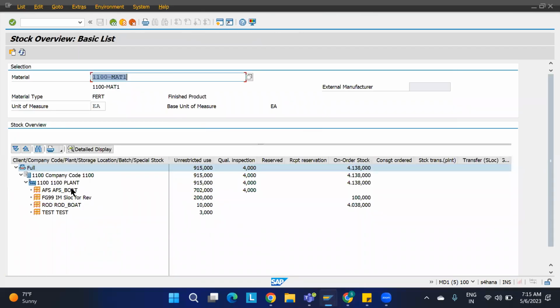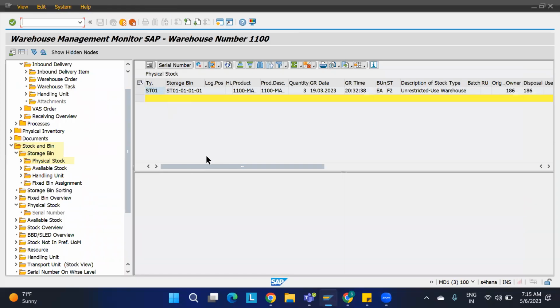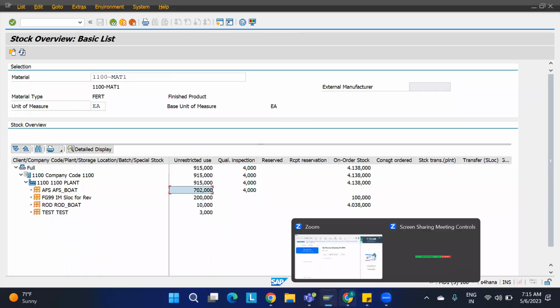In the AFS, basically 702 materials are there. How much should it become? It is showing 702. How much should it become now? 701, no. One got reduced. That's it. Or else in the total quantity, 915 is there. 914 it should become.